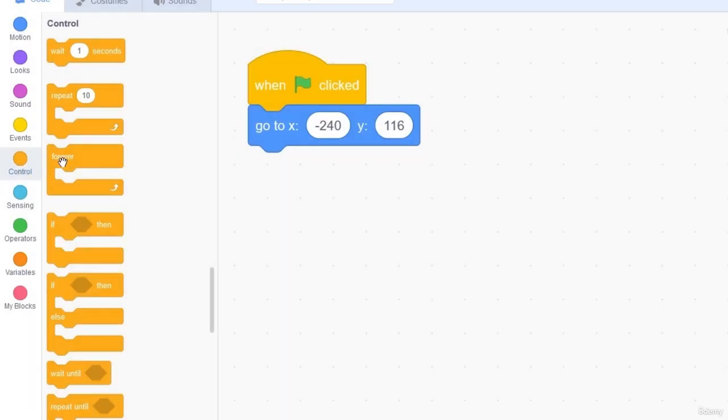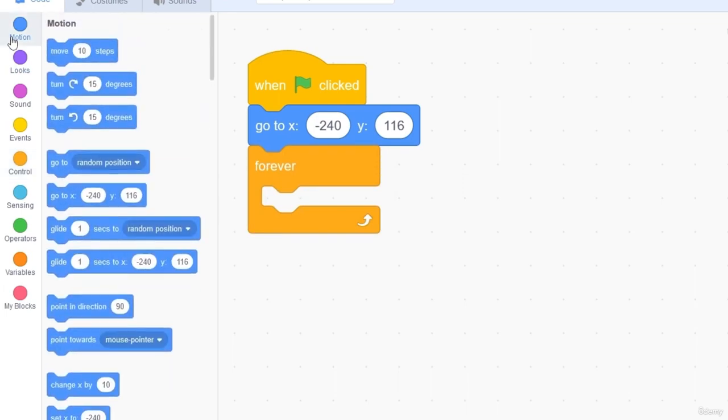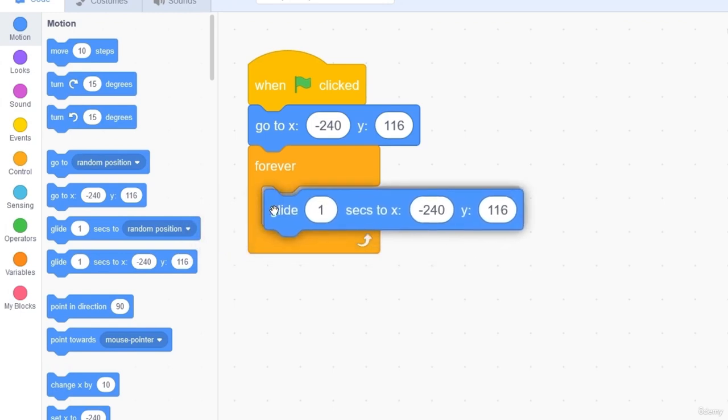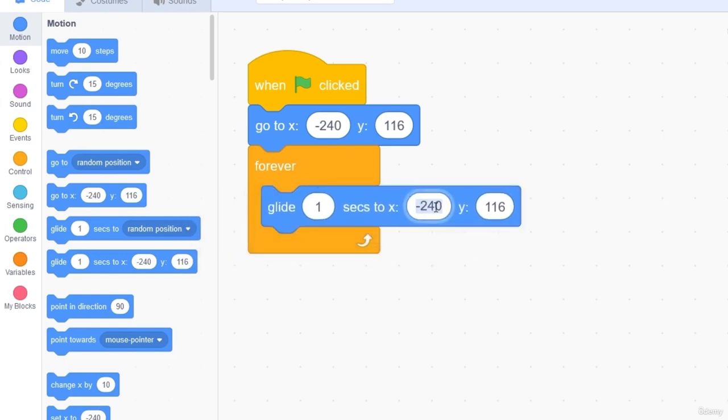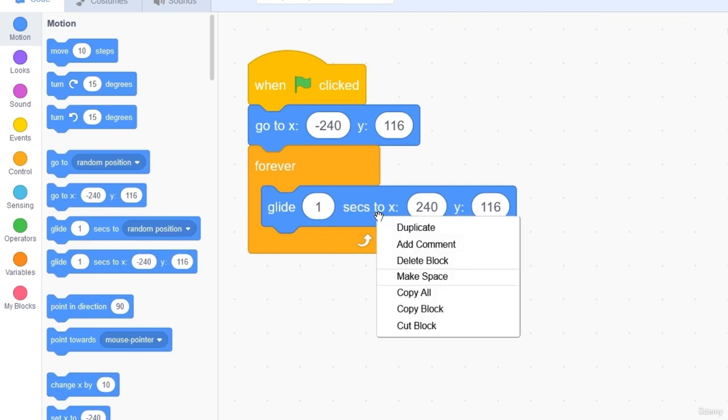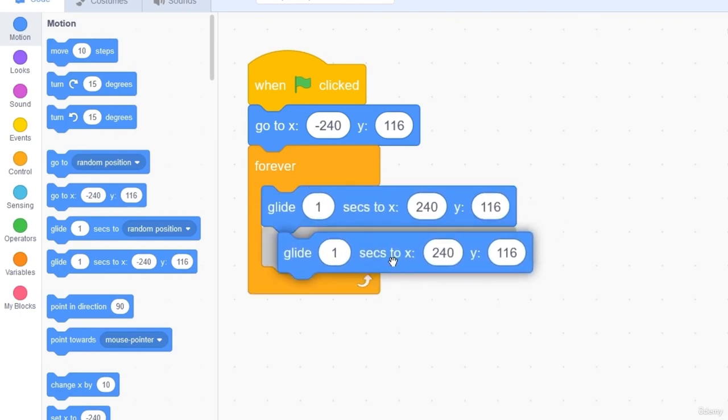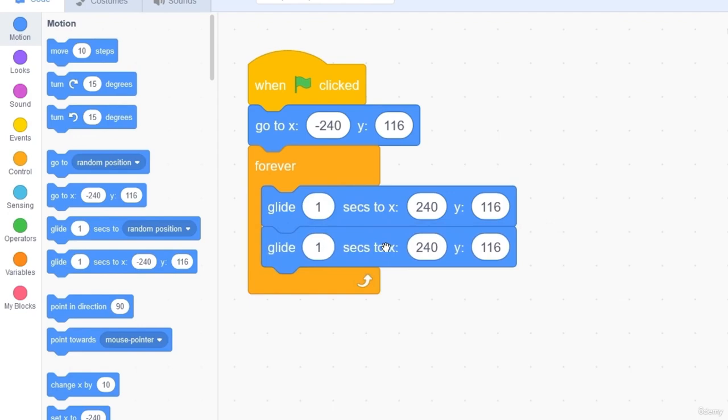Let's click on the control category and drag out forever. Now this looks like a C. Whatever block you put inside of this will run infinitely. Let's go to motion again, and we're going to drag out glide 1 second to X, and instead of -240, let's put in +240. That way, the mouse should move to the right side of the screen. We want the mouse to move back, so let's right click on the block, and let's press duplicate. I'm going to put this block below the first one.